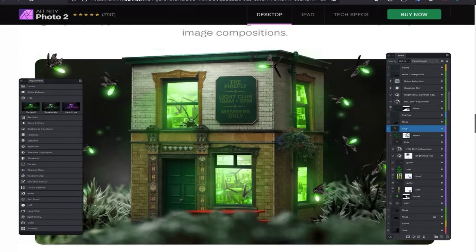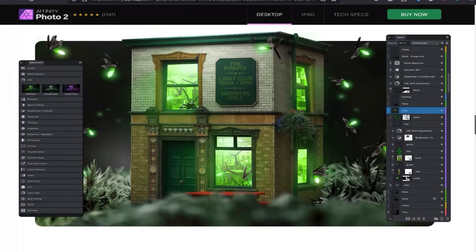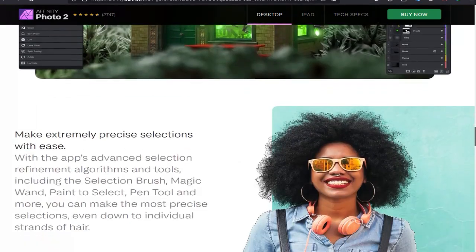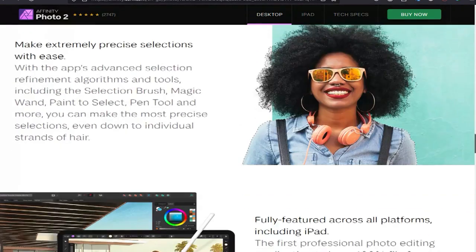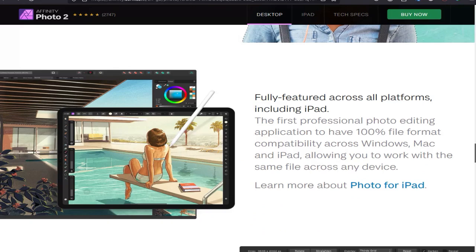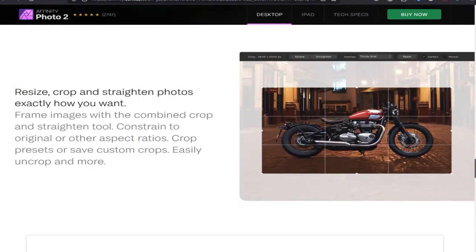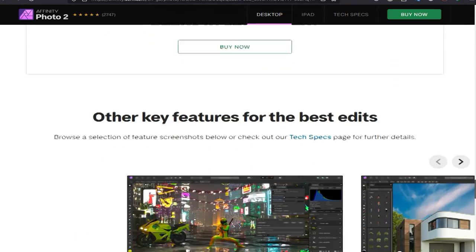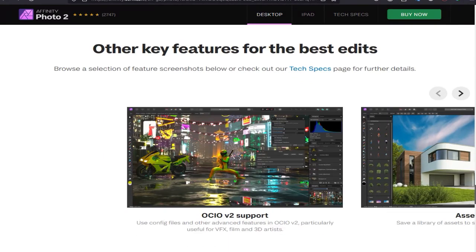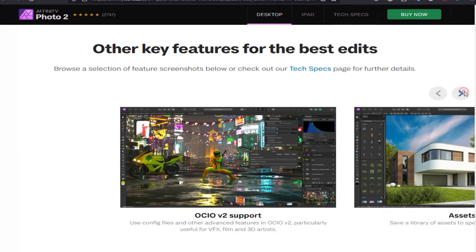First up, we have Affinity Photo. This is hands down one of the best Photoshop alternatives out there, and it's a one-time purchase, no subscriptions. Affinity Photo is packed with professional-grade features like non-destructive editing, advanced layer controls, and even raw photo editing. It's perfect for photographers and designers who want a powerful tool without the monthly fees.